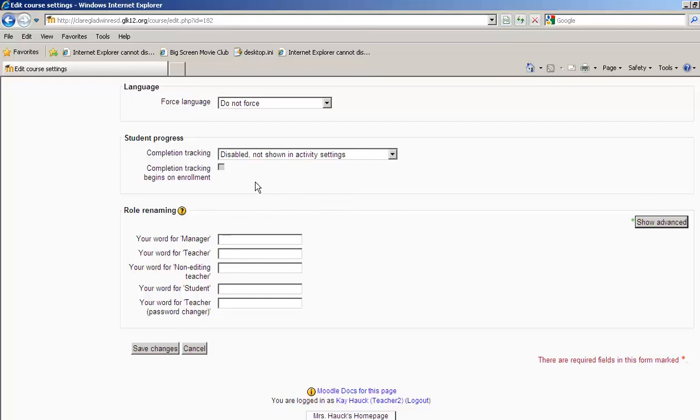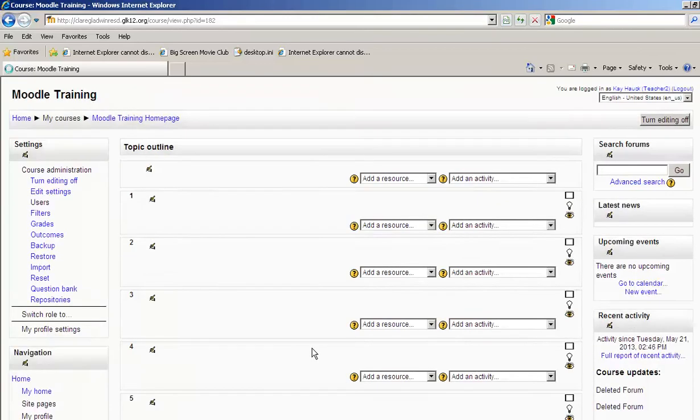The student progress section, if you enable that, students will see little check boxes by each item of content that you put in the course, and then they can themselves, just as a way to kind of keep track, put a checkbox in the boxes as they go along and complete things. I'm going to leave mine off because my course really isn't going to be designed that way. I'm not going to do anything with the role renaming, and I'm going to go ahead and save my changes.